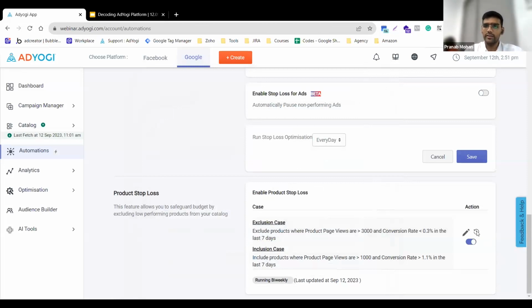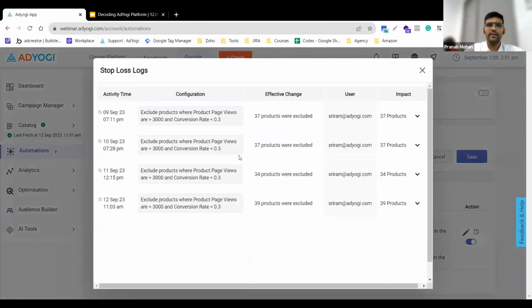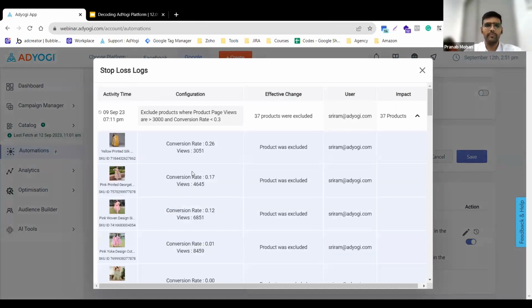So you can just click on the logs icon, and within that you'll see that whatever products got excluded because of a specific run can now be seen. You just need to click on this drop down button, and it will pick up all the products that got excluded because of a stop loss logic. So in this case, if you have set a benchmark of 3000 with a lower conversion rate of less than 0.3%, it will pick up all the products that got excluded, and you'll see what the benchmark criteria is and why it got excluded.